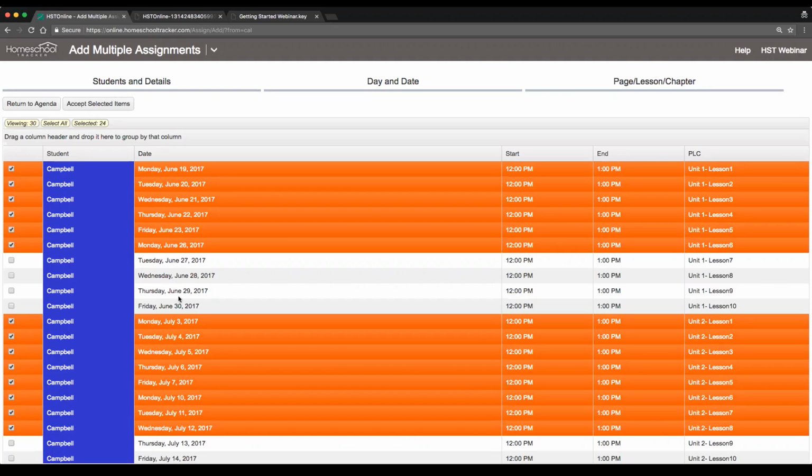Obviously, these dates might not be what you're looking for. I just did this really quickly, so you might need to finagle that a little bit. But if you're doing lesson plans and not assignments, then the dates don't necessarily matter. You'll have day numbers, which you can edit after the fact too. So that's one way to do it.